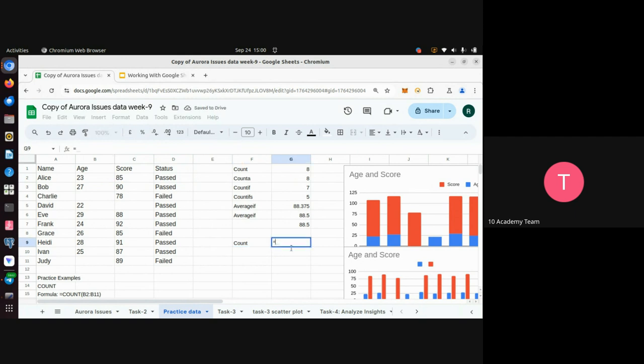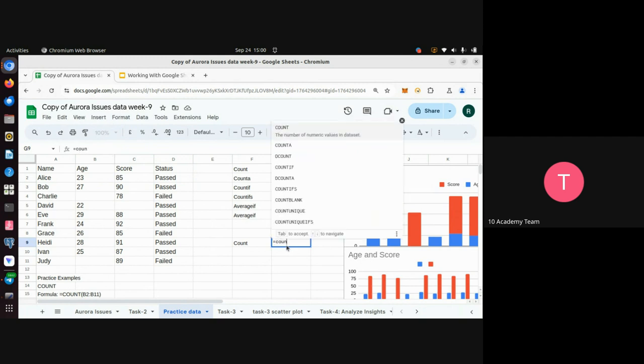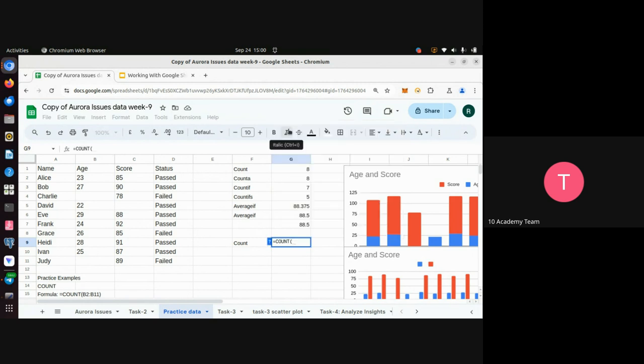We will always start with the equal sign. Then we type the function COUNT, and when we start typing, a window will pop out, and we can select the function that we want, COUNT. I select it, and when the parenthesis is open, I come to the column of the name and select what I want to count. Then I close the parenthesis and click enter. Oh, okay. It's normal that we have zero.